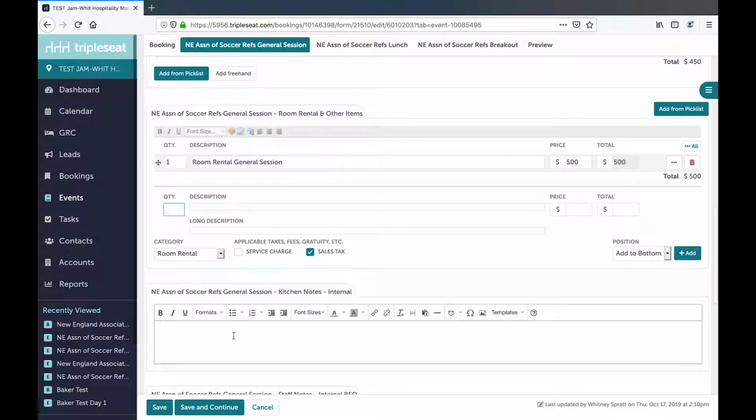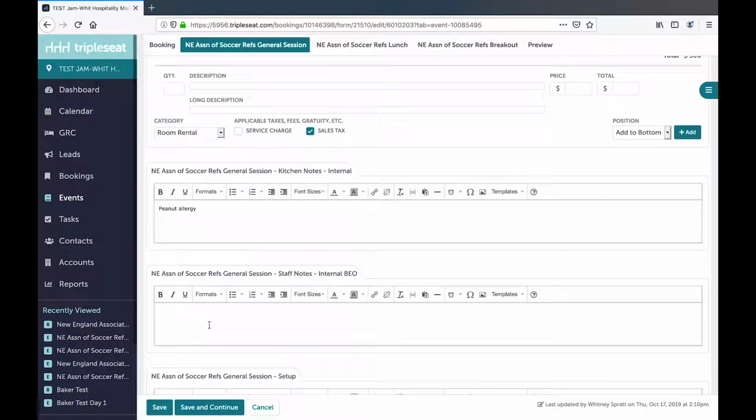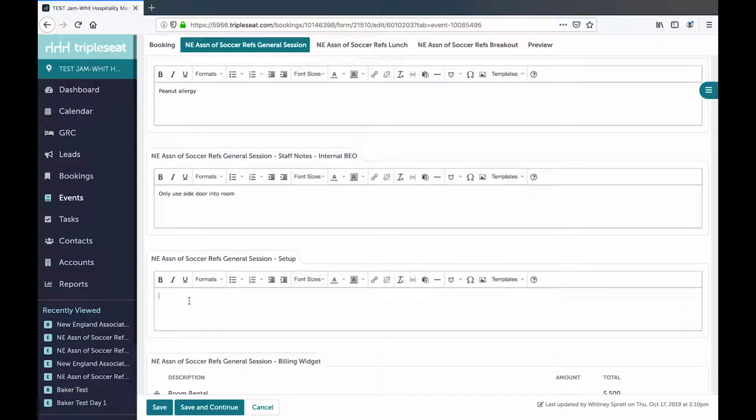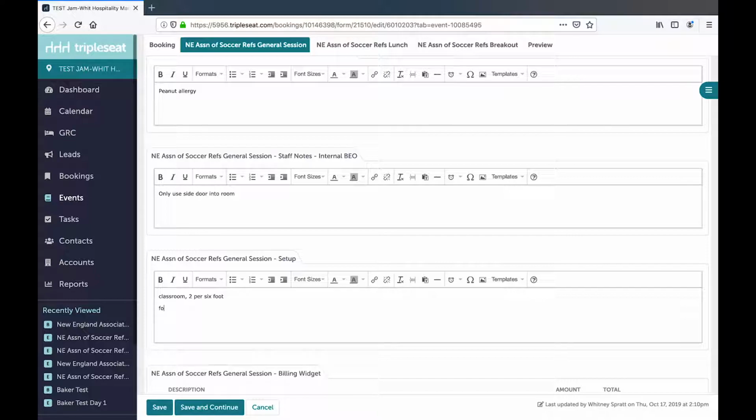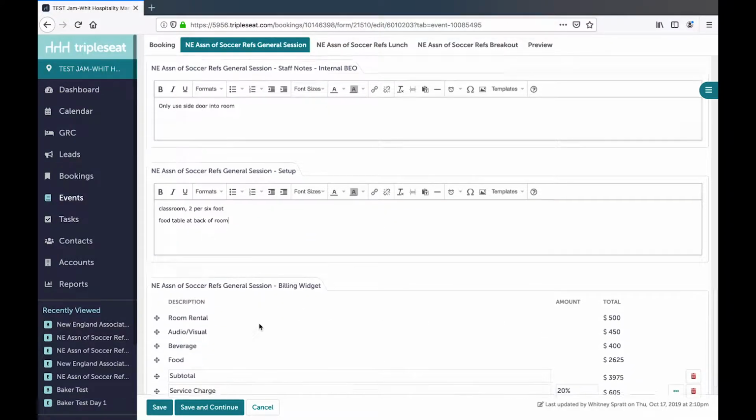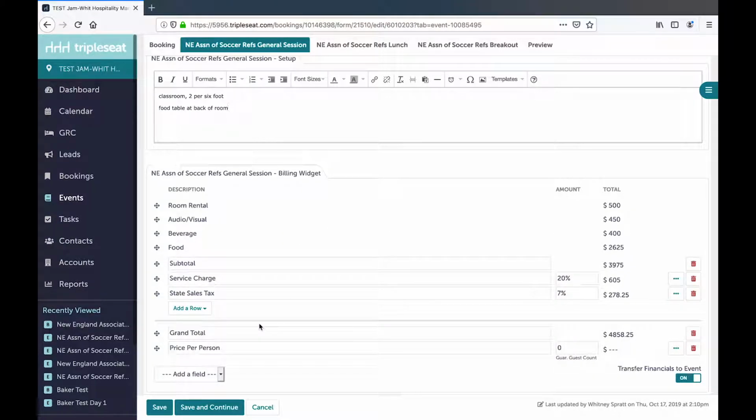So moving down, I've got my kitchen notes where I can communicate directly to my kitchen team. I've got a spot for staff notes. And then, of course, my setup notes. And then at the bottom, I'm going to find my billing widget where all of my line items have been totaled up, as well as any of my taxes and fees.